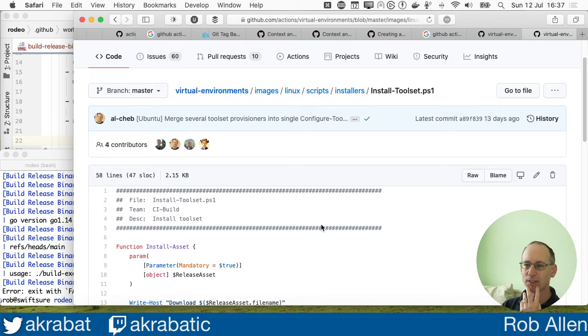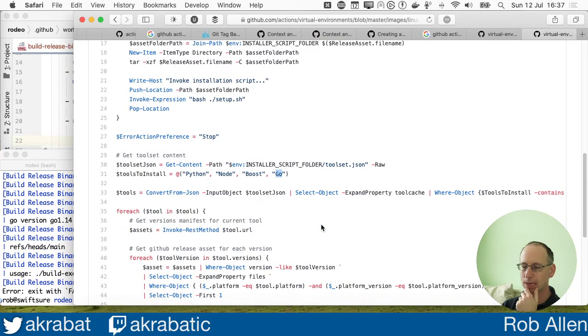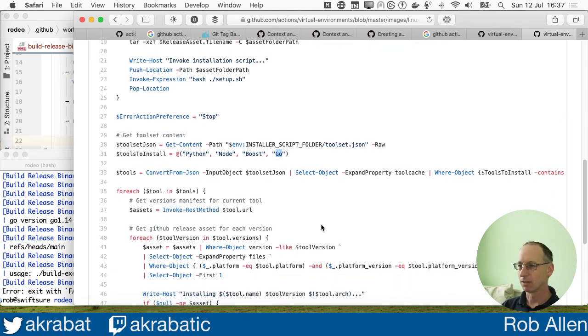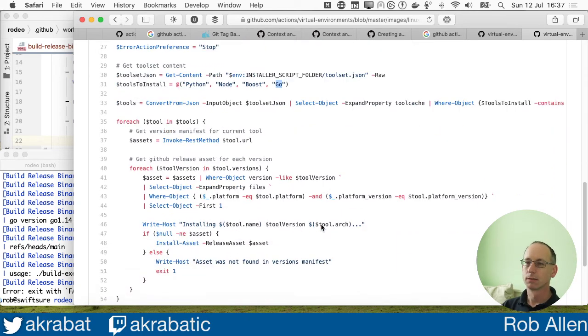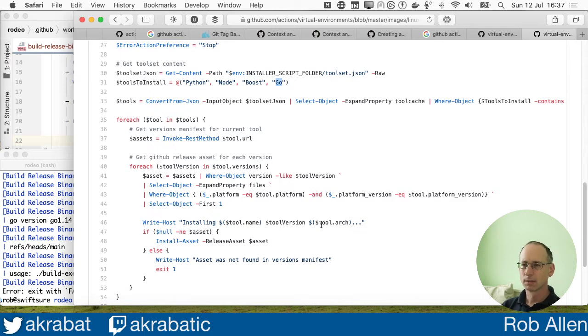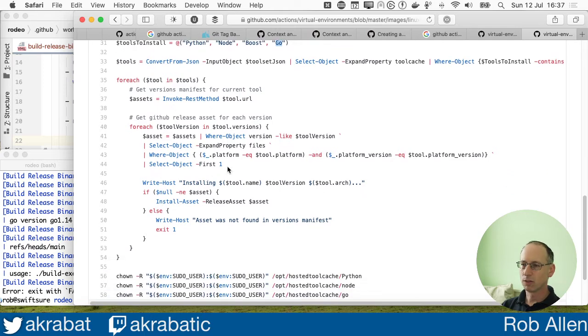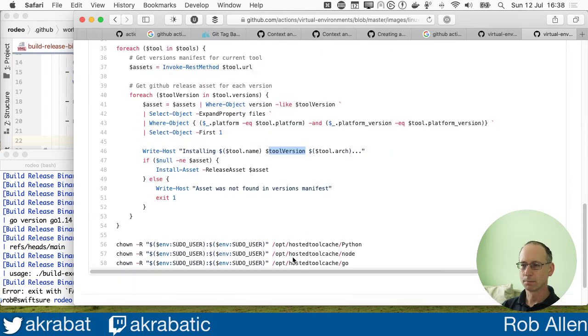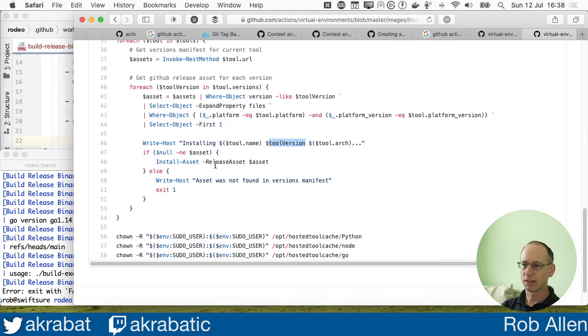Why, this was written in PowerShell. PS stands for PowerScript? Whatever the Microsoft thing is. Install in tool.name, tool version. Install asset. Show.